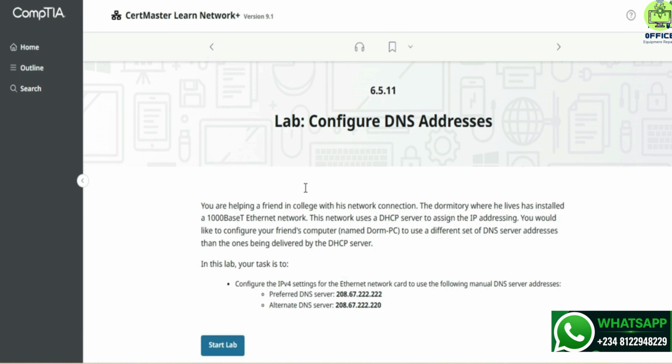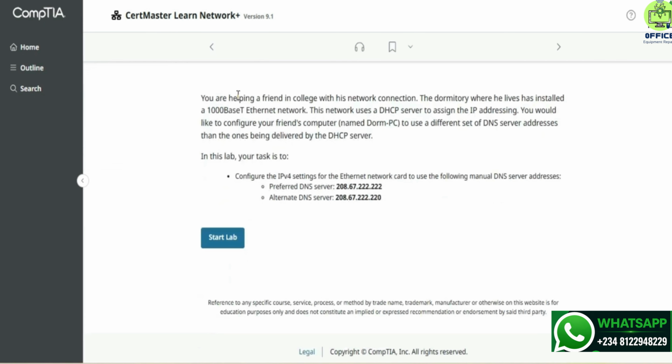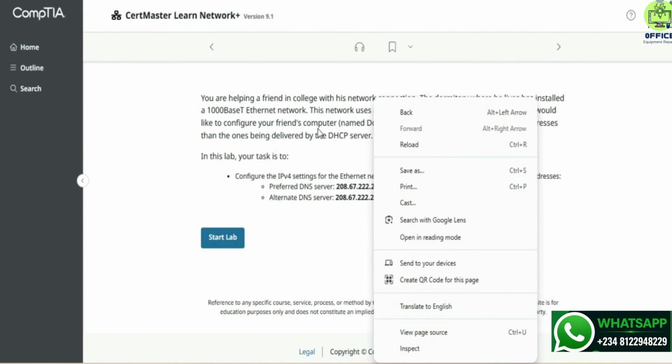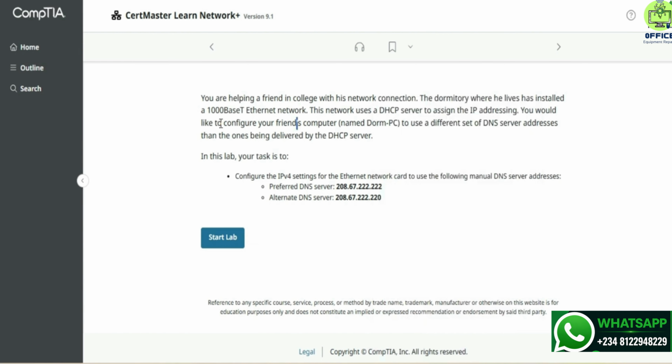So you are helping a friend in college with his network connection. The dormitory where he lives has installed a 1000BASE-T Ethernet network. The network uses a DHCP server to assign the IP addressing. You would like to configure your friend's computer named DOM-PC to use a different set of DNS server addresses than the ones being delivered by the DHCP server.